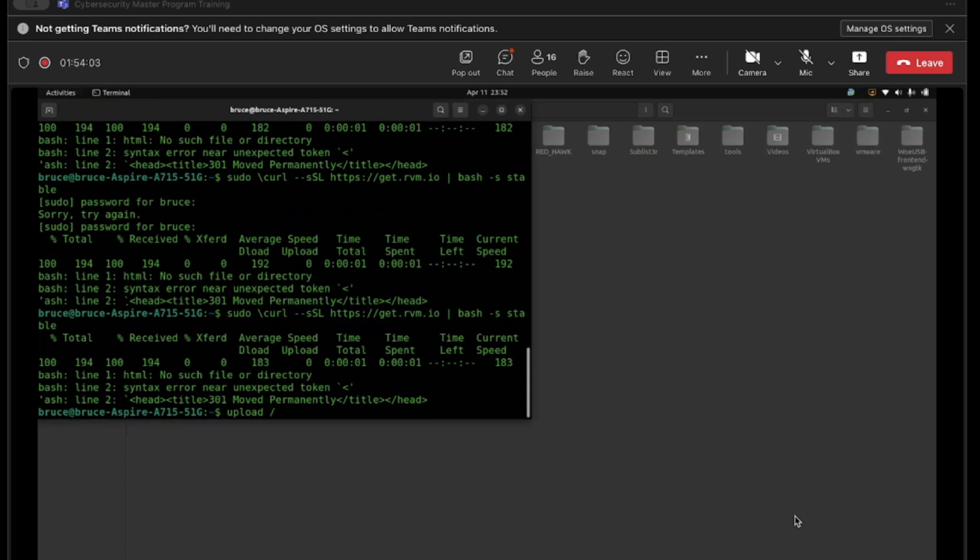Then whatever the location is, home, for me, suppose like this. Then whatever your file name is, abcd.txt, whatever you have given, and space, and hit enter. It should upload the file to your victim's machine.